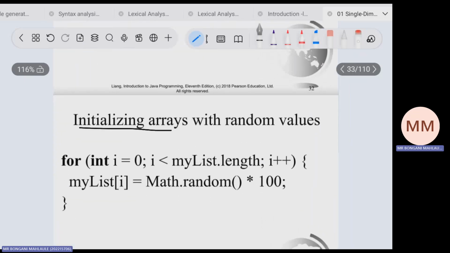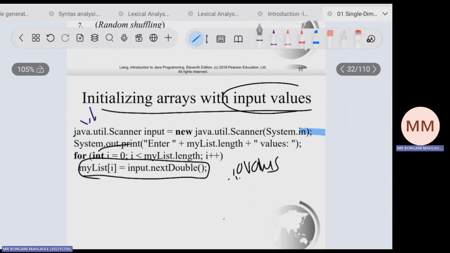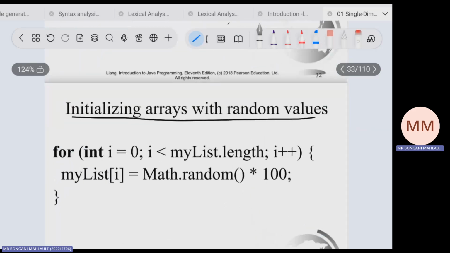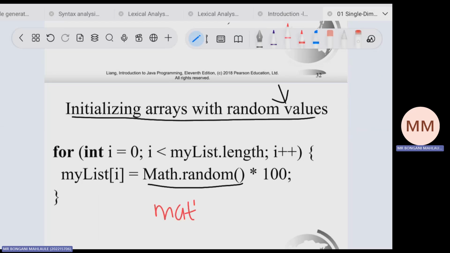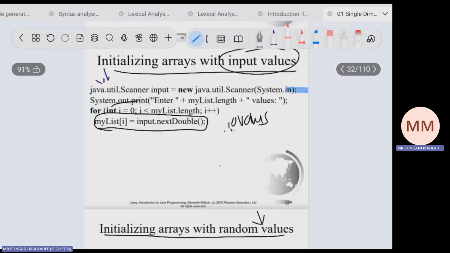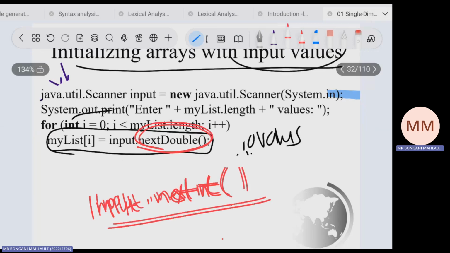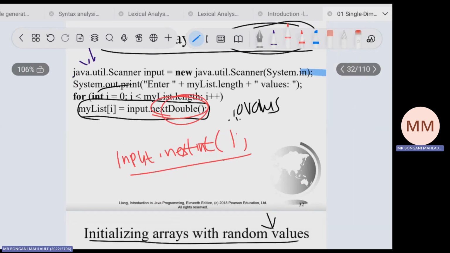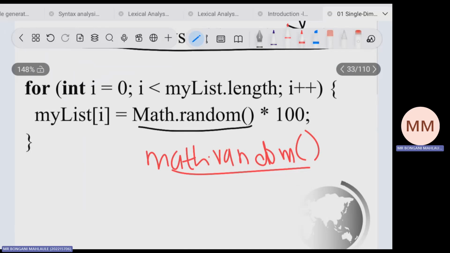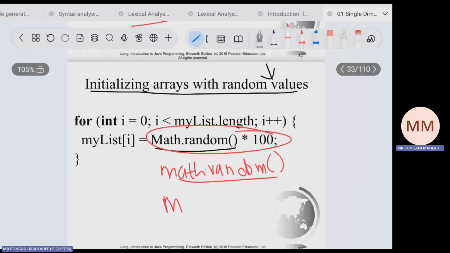So this one is initializing arrays with random values. This one was with input values, normal values. With random values, you will use this function. This can also come as a form of replace; they can say replace with the right function. Sometimes you'll have to say input.nextInt. Even this is still correct, just that when you use double, it also allows you to put integers. Then this one will take care of all the random values.